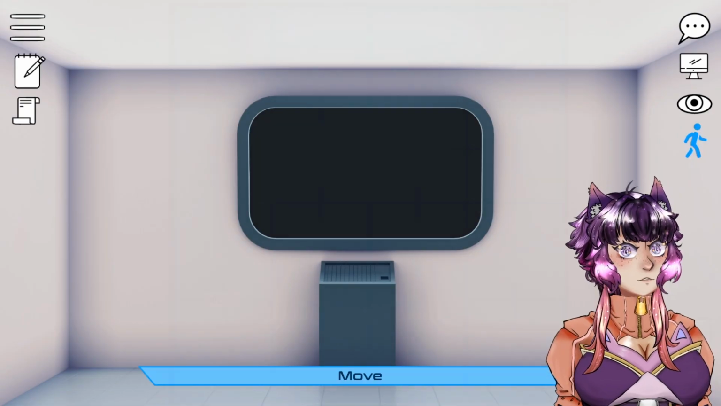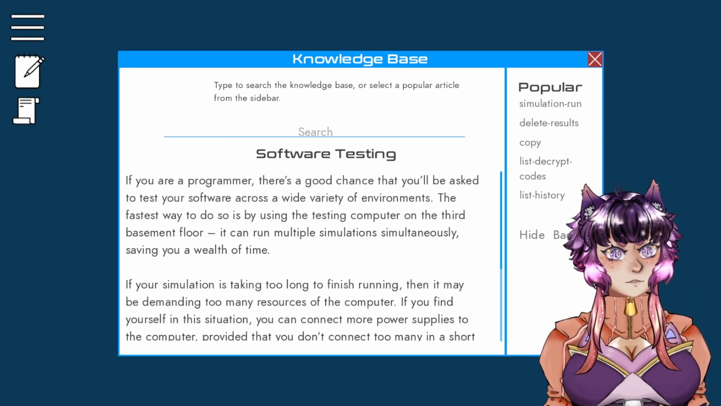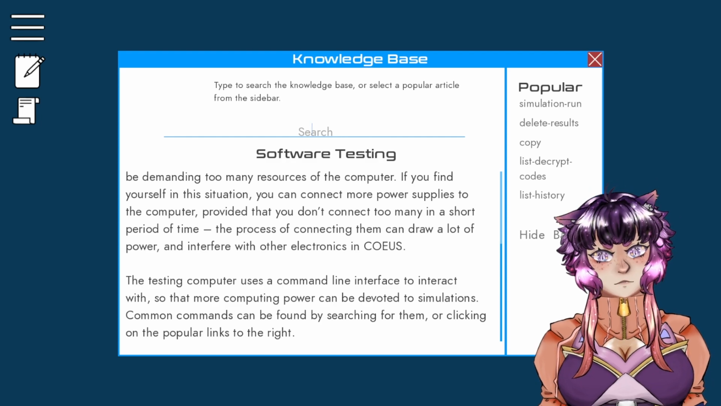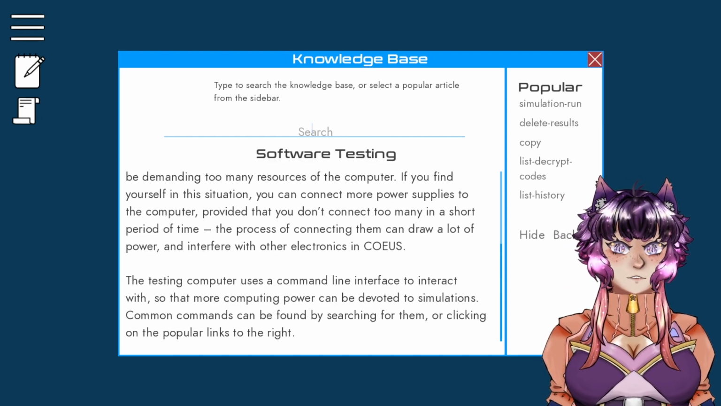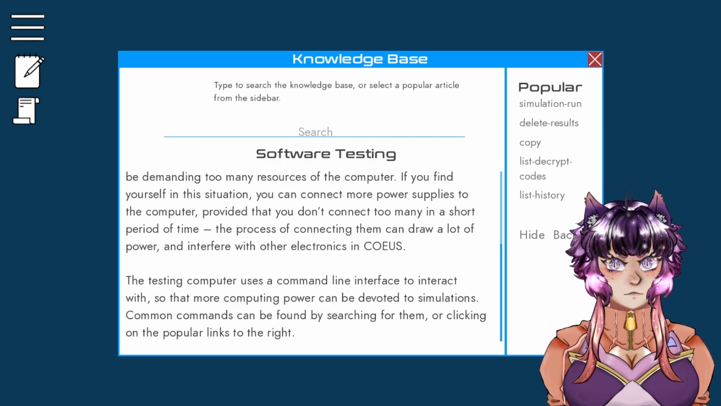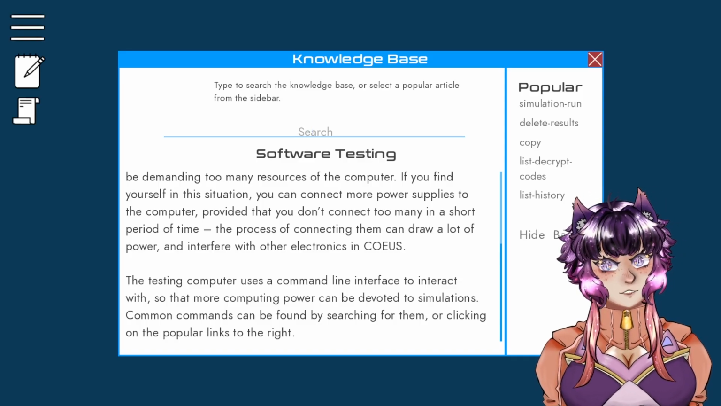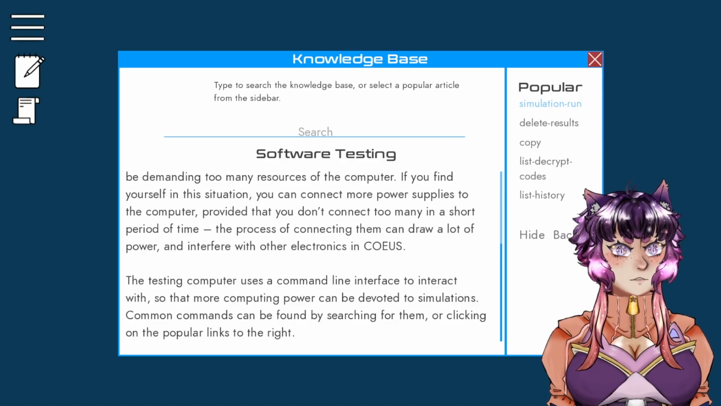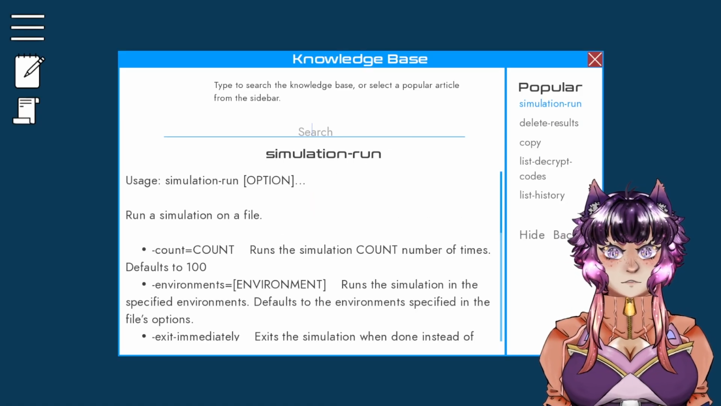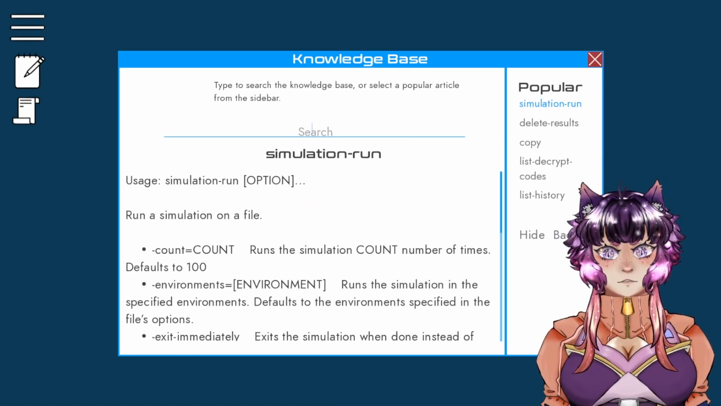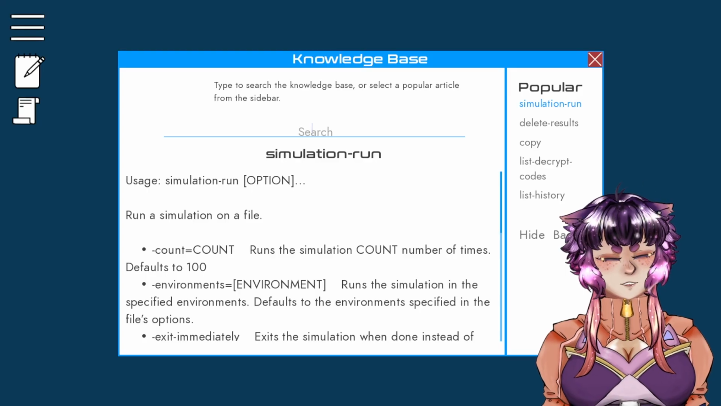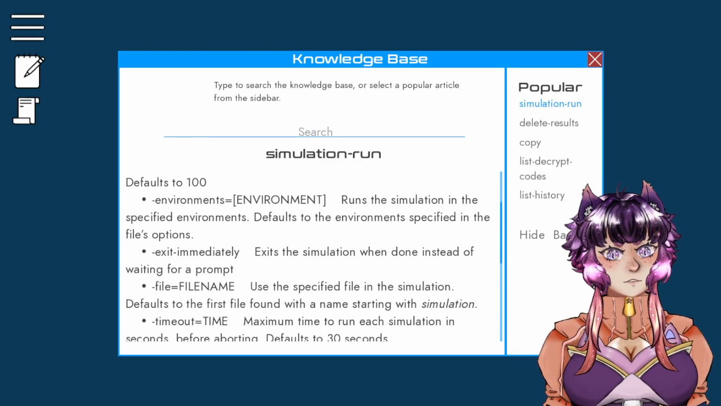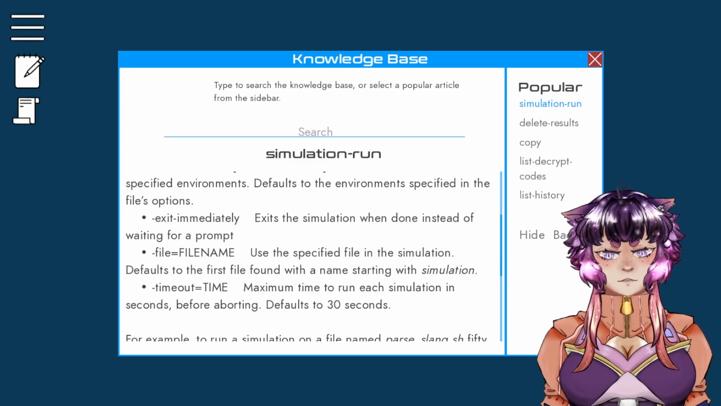Go back to one of the computers. Nope. Software testing? Nope. Okay. Uses the command line interface to interact with so that more computing power can be devoted to simulations. Common commands can be found by searching for them or clicking on popular links to the right. Oh! There we go! Okay, simulation run. Count equals count. Run the simulation count number of times. Environment. Exit dash file for file name.